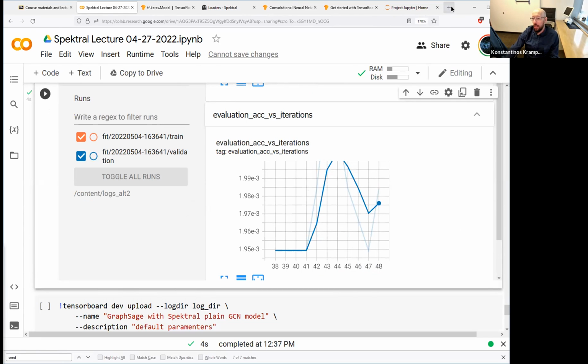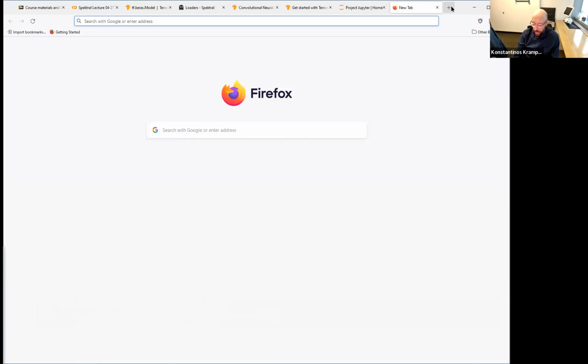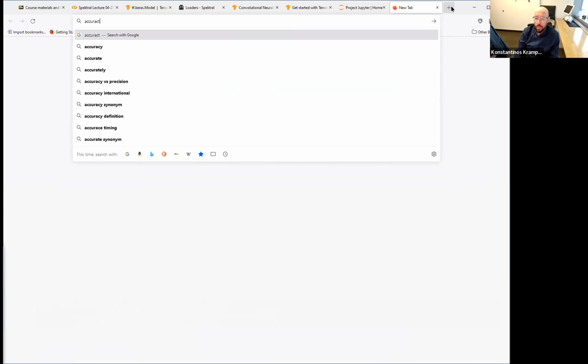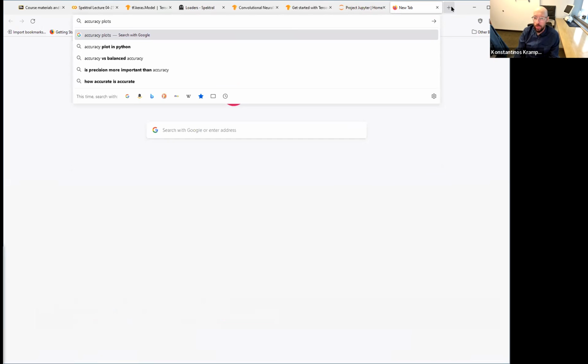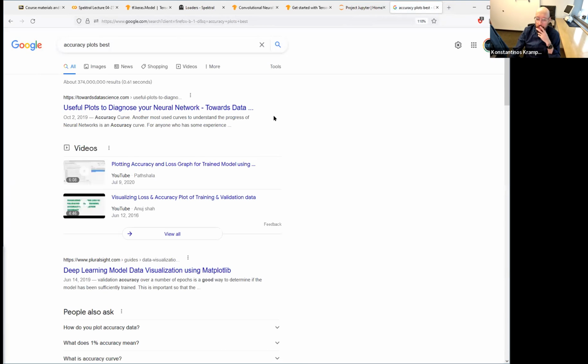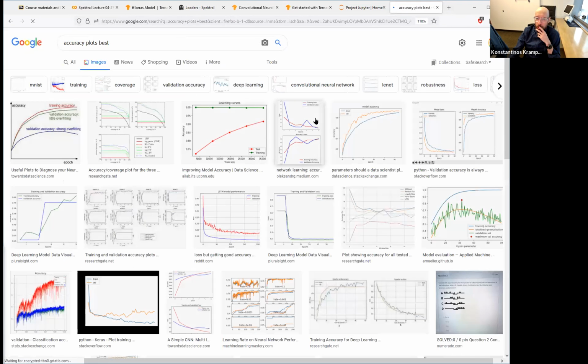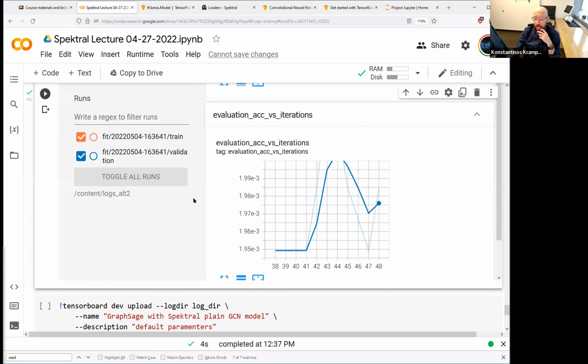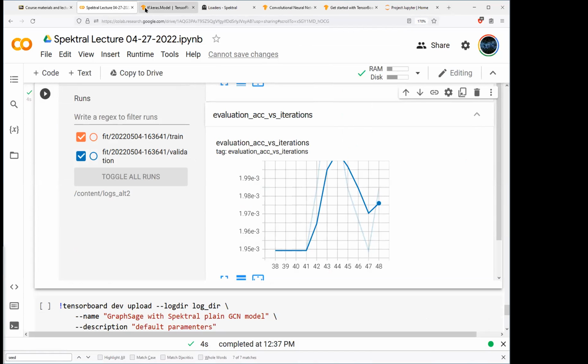And let's see if we can find it now. Let's see, accuracy, plots, best or something, right? So we could put this as an exercise, how they should look ideally. So you see here the training validation, the loss keeps going down. So we'll put that as an exercise, but you understand intuitively how it should look. Did that answer your question?